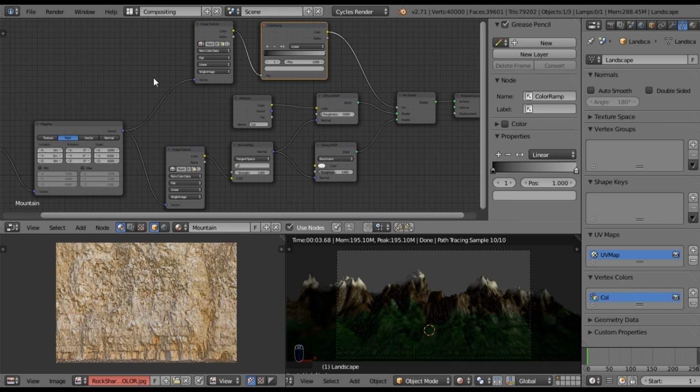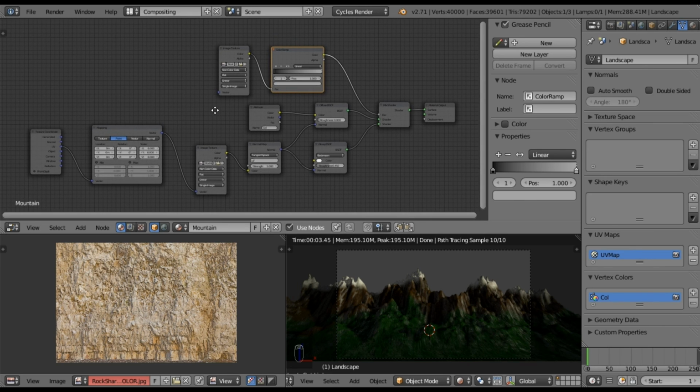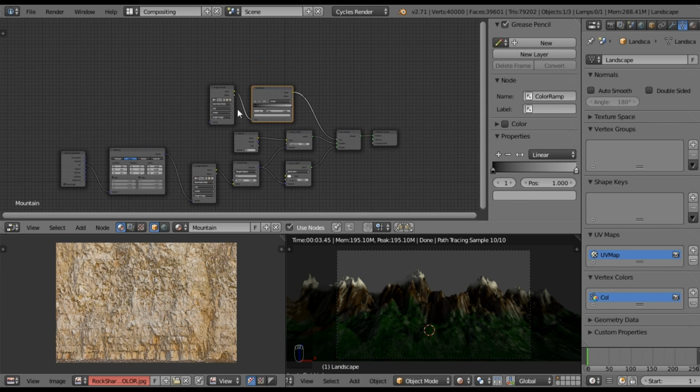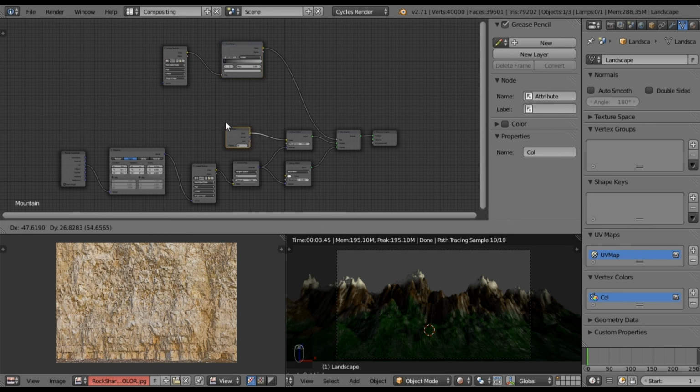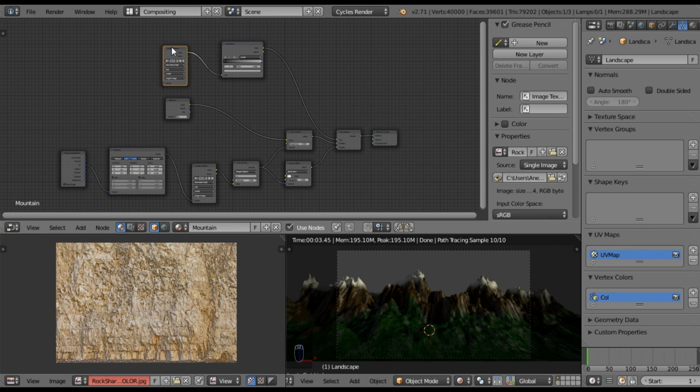I'm going to maybe leave the vector off. Yeah, alright, that looks okay. So I guess the last thing I'm going to do is I am going to mix this color. I didn't think I was going to have to, but I guess I will.